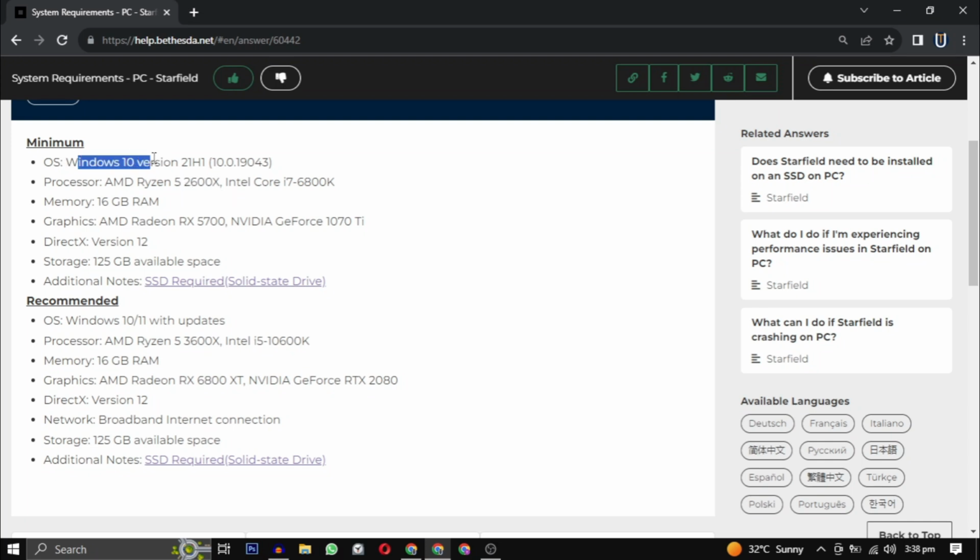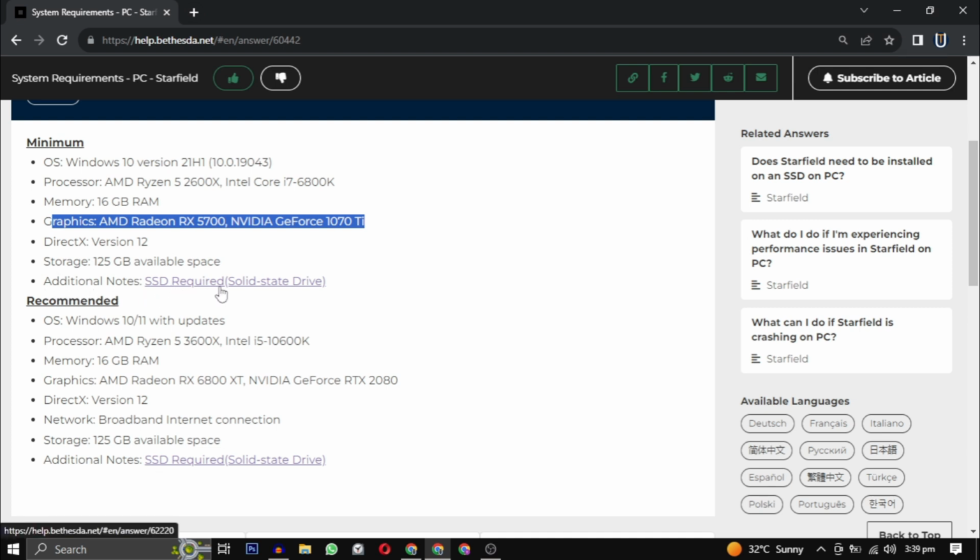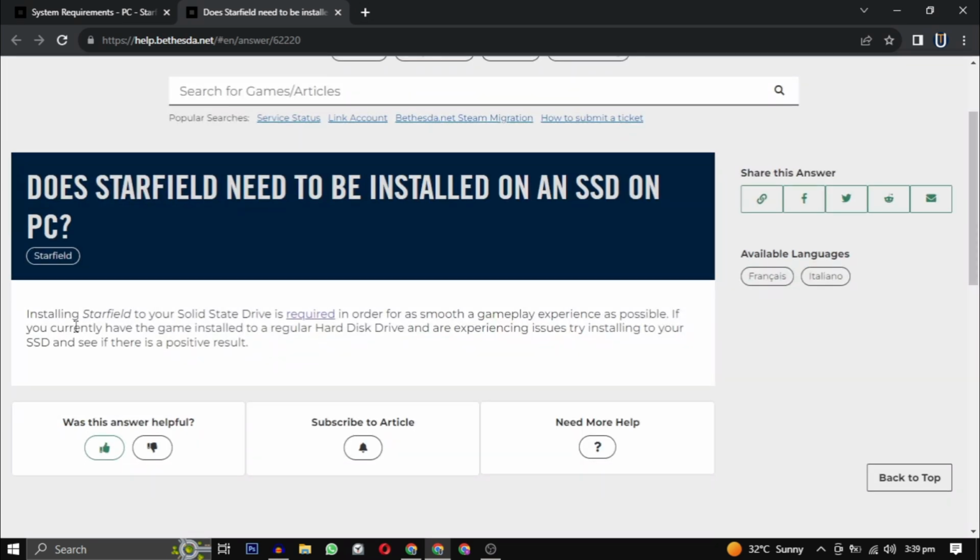Check your Windows, check your processor, check your RAM and check your graphic card. But most importantly, if you read the additional note, an SSD solid state drive is required. If you open it, it says installing Starfield to your solid state drive is required in order for as smooth a gameplay experience as possible. If you currently have the game installed on a regular hard drive and are experiencing issues, try installing it on your SSD and see if there is a positive result.